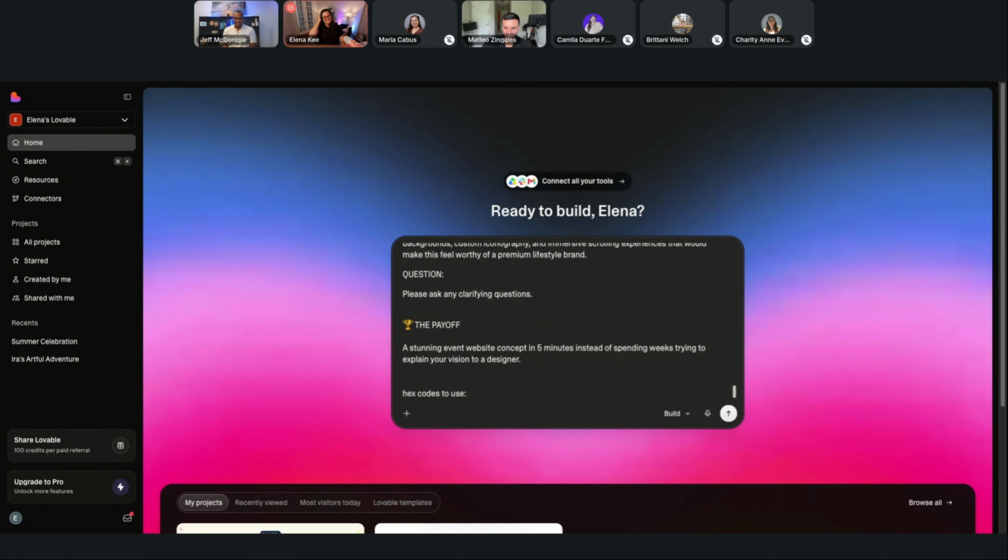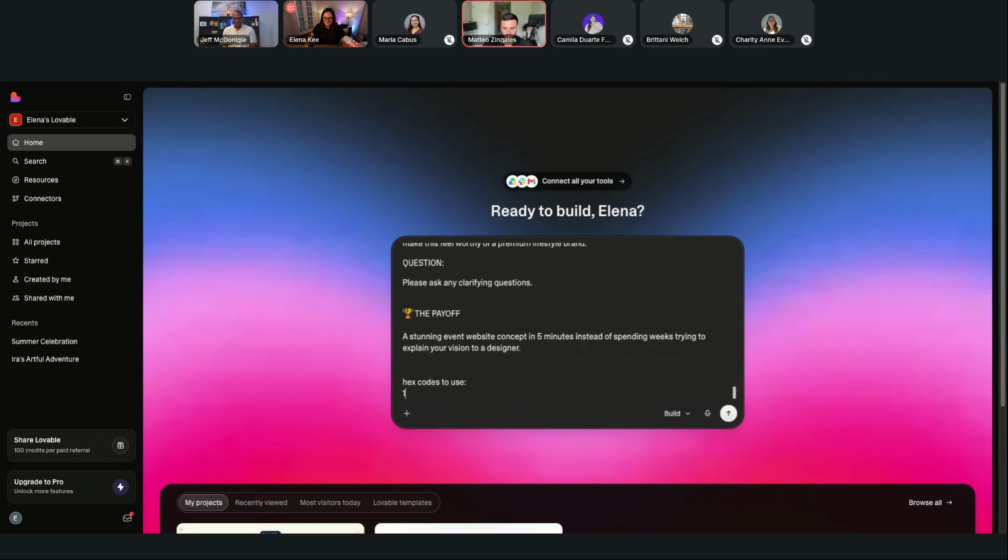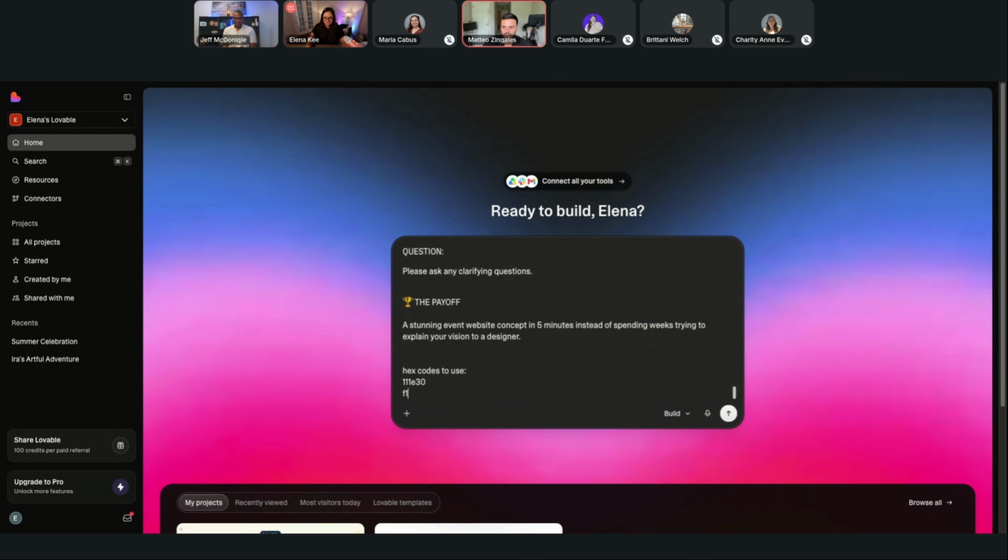Go ahead. So one of them is 111E30. Oh, wow. Okay. And then the other one is F1B90E. I think the 111 one is the navy blue and the F1 is the gold, if I'm not mistaken. And this one is primary and this one's secondary or highlighter thing. Okay.